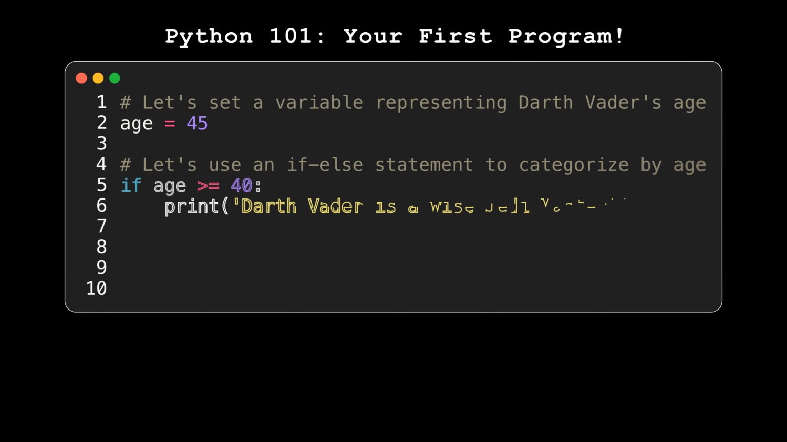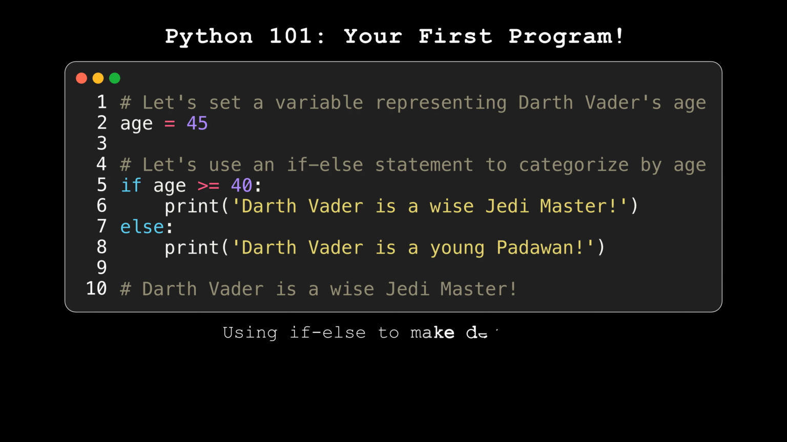Now let's explore conditional statements. These let your program make decisions and take different actions based on certain criteria. In this Star Wars example, we created a variable age and assigned it a value 45, representing Darth Vader's age. We then introduced an if condition that asks a question.